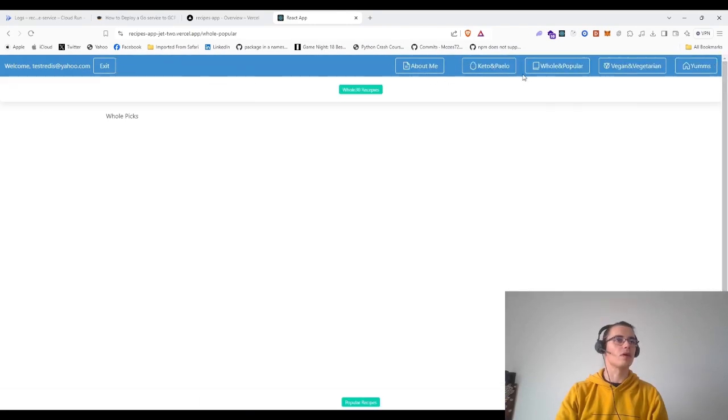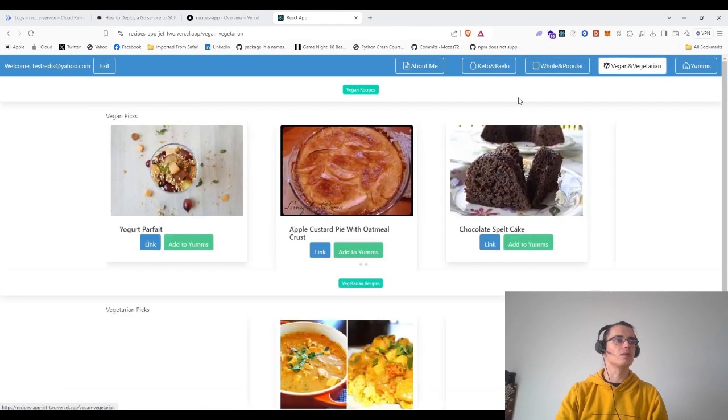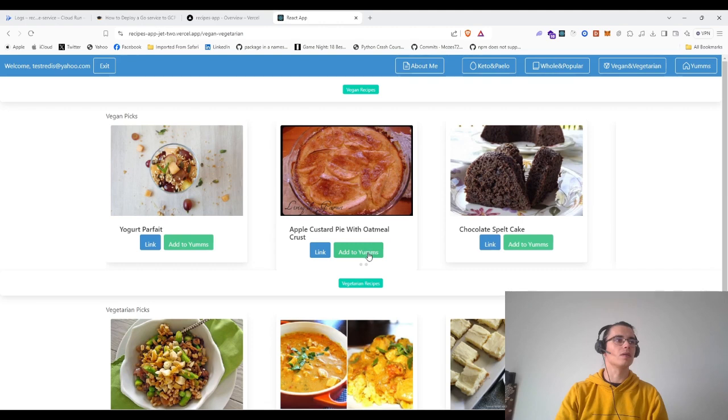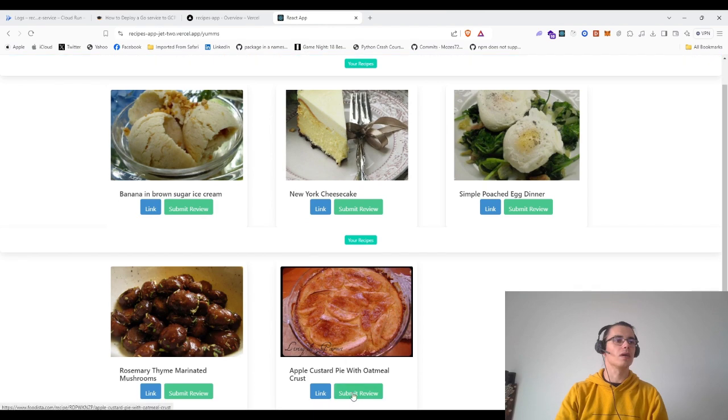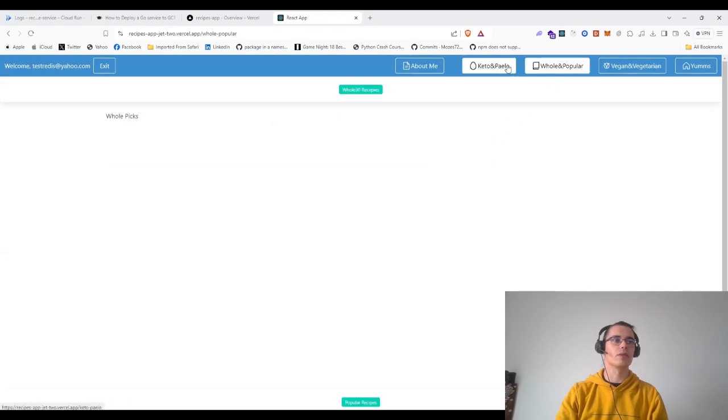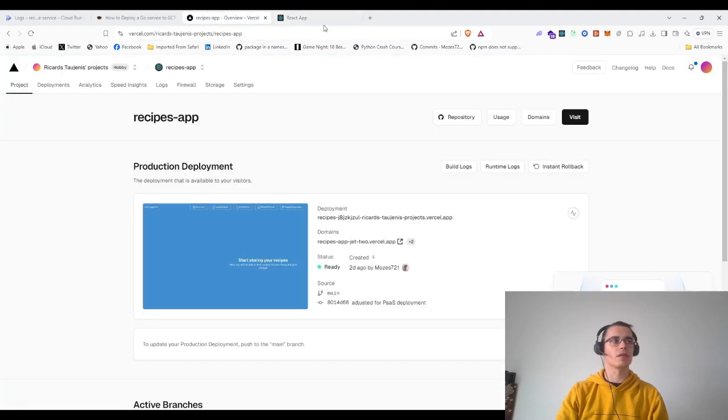If I go here, I can add the new recipe, and if I go here, it's added. I can as well delete, it has been removed, and everything is basically running on Cloud Run in GCP, apart from this front end that's in Vercel.